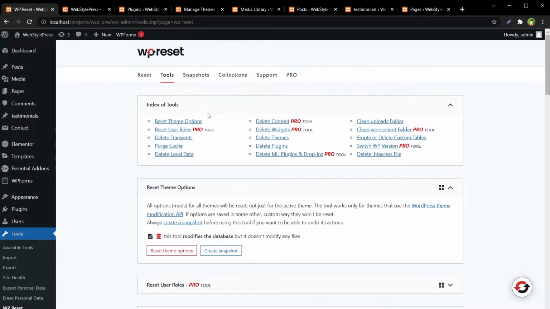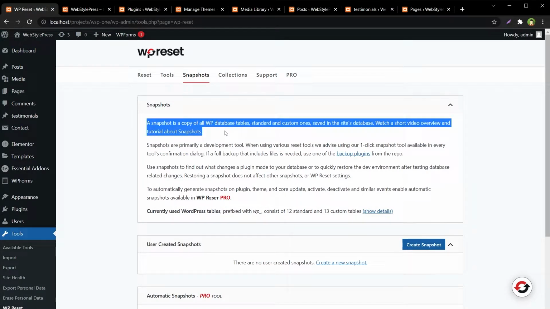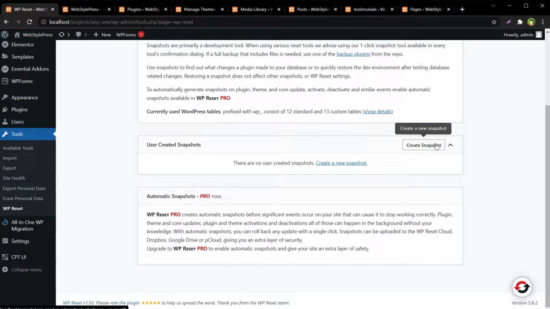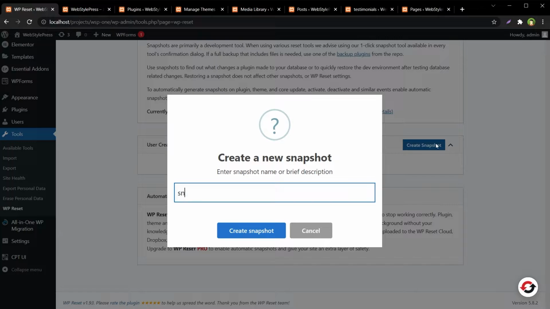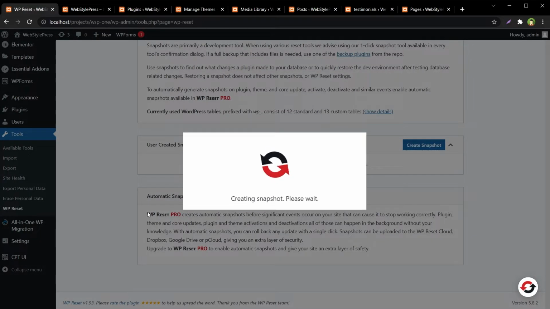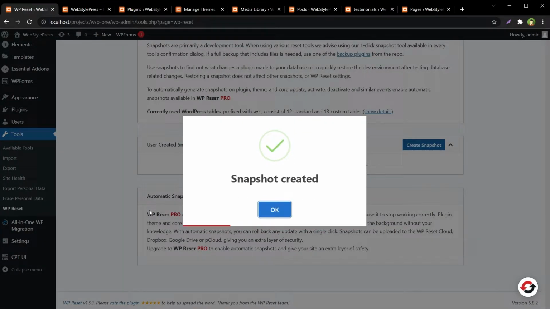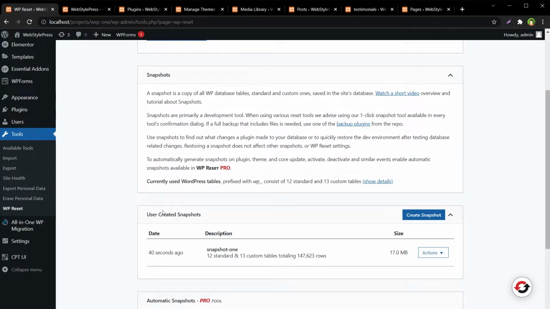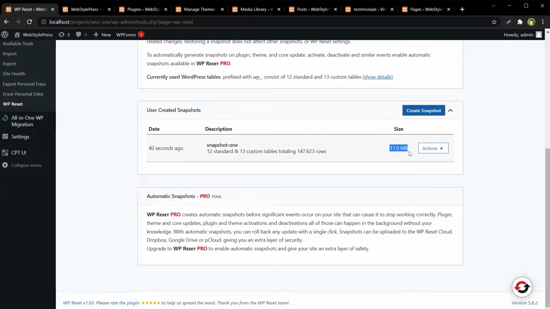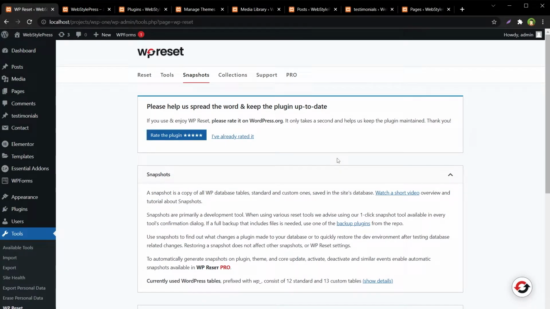Okay, let's look at snapshots. A snapshot is not a complete backup. It's a database-only backup. If you delete files yourself or by using a plugin, this snapshot cannot get those files back. I will create a snapshot from here. Create snapshot, name it snapshot 1, create snapshot. 17 MB. Now this is your database backup. Now I will get back to what I want to do.